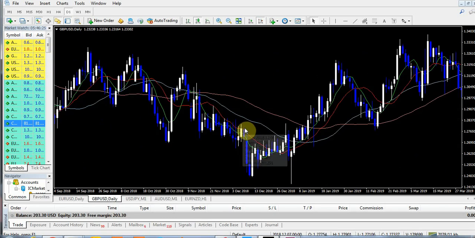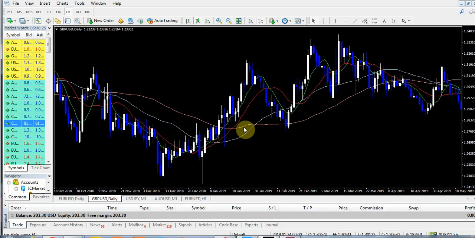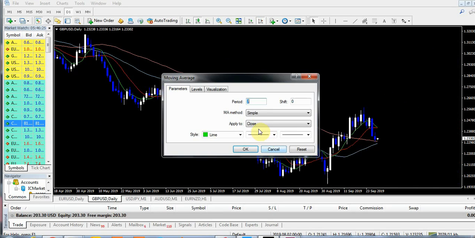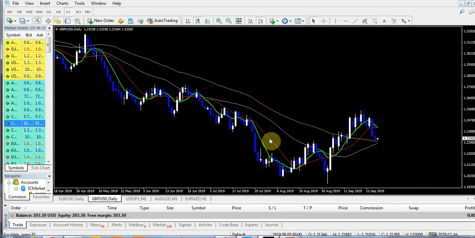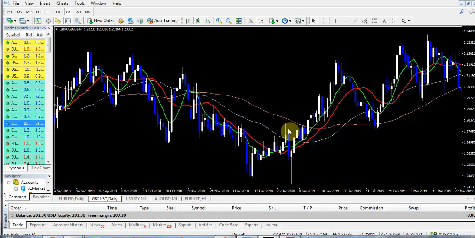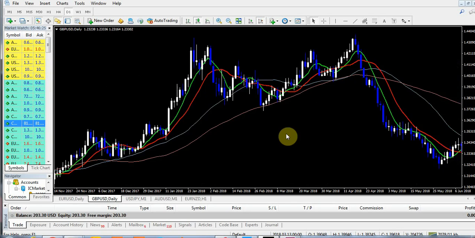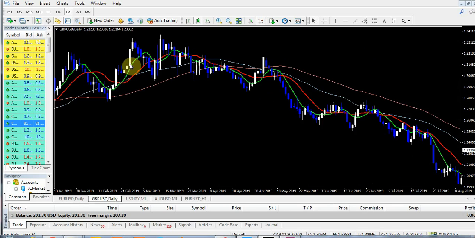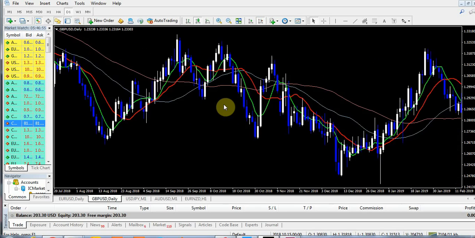As you can see, we've installed our moving averages back. Let's increase the thickness of this one, this 7. Increase the thickness to like here, as you can see, the 7 and 14. Increase the thickness, and this is how my moving averages normally look on my chart. This is exactly how my moving averages normally look on my chart.